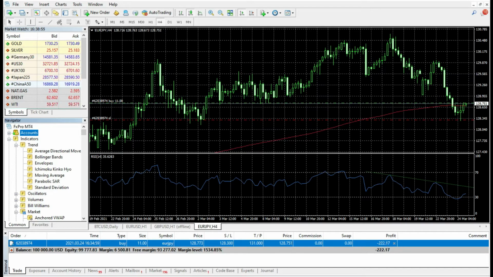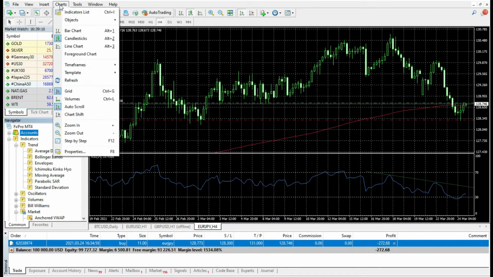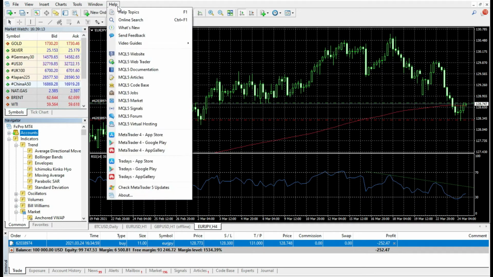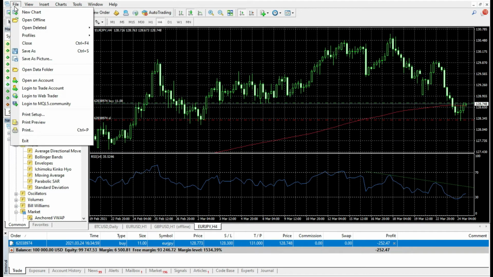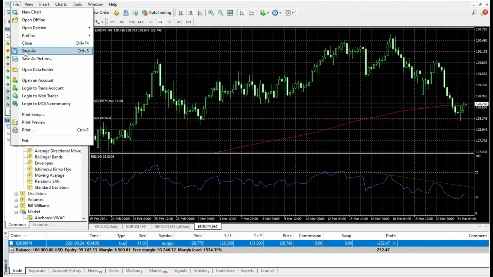So what we need to know is more about functionality. Let me now show the basic things. As you can see at the top, we have File, View, Insert, Chart, Tools, Window, and Help. In the File section, we can create charts, open charts offline, make profiles, close and save our profiles and pictures, open the data folder, open an account, and so on.